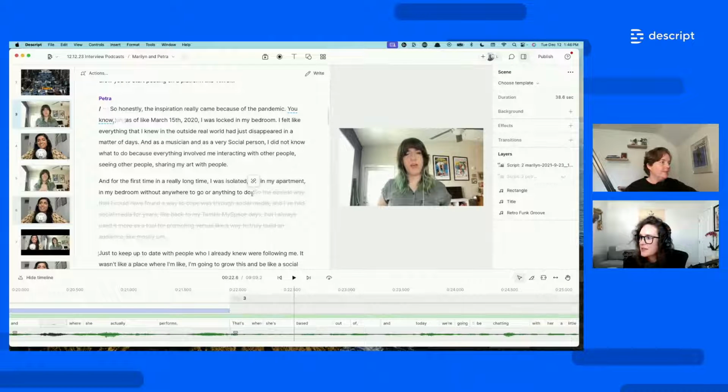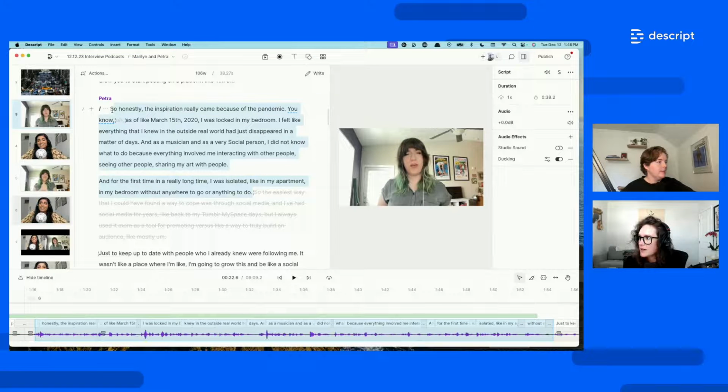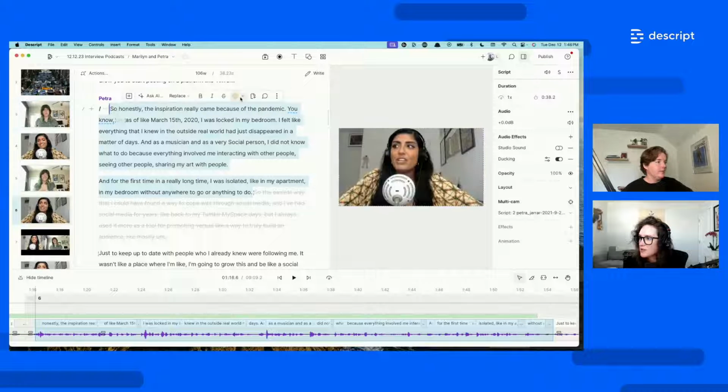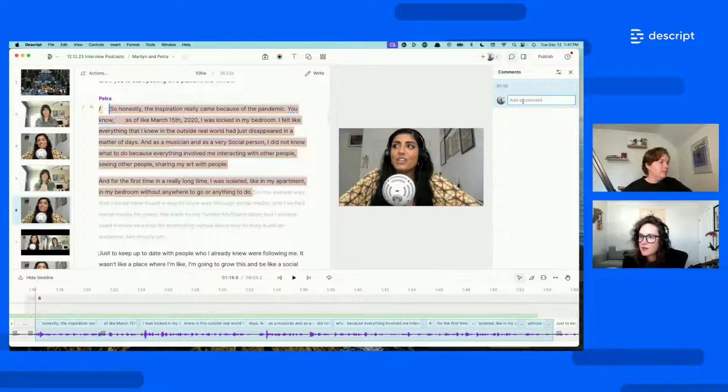Let's say this section here, if I highlight it, I can use this highlighting tool. Maybe I'll highlight in purple because I like purple. I know I want to come back to this and repurpose this section for social later on. While I'm here, I could also use our commenting feature. If I use the @ symbol, I can @ mention other people on my account. In this case, I'll tag Christiana and say, should we use this for social?